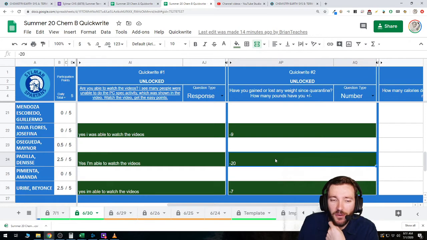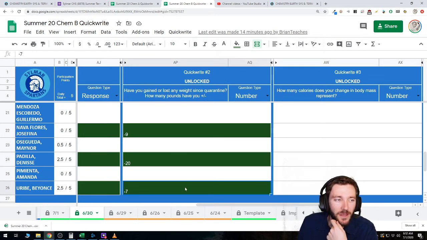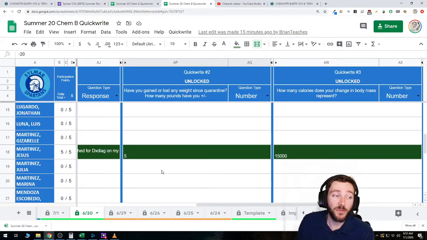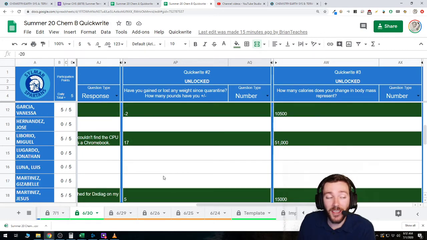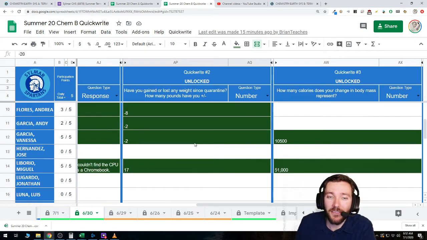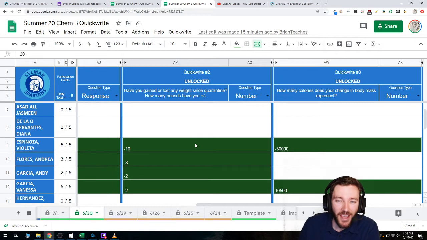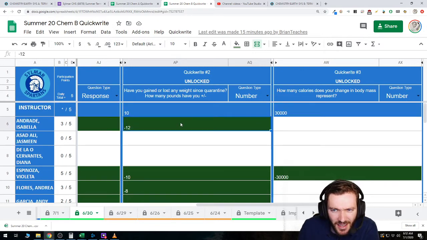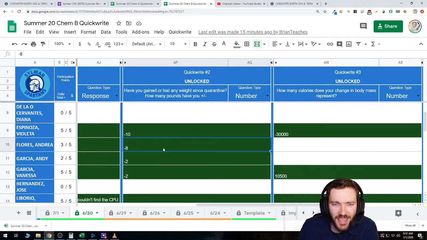Negative 20. Holy smokes, Denise. That seems impossible. You know why I know that's impossible? Because you are already a pretty trim person. I can't imagine you losing 20 pounds. I think that would be physiologically impossible. But maybe you have the proof to back it up. If you have the numbers, I can't argue with that. You got to have the evidence. Have some evidence.